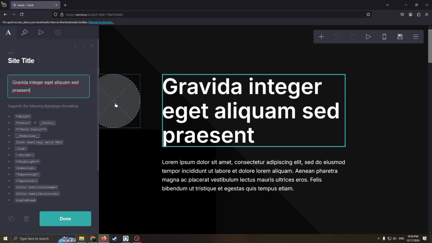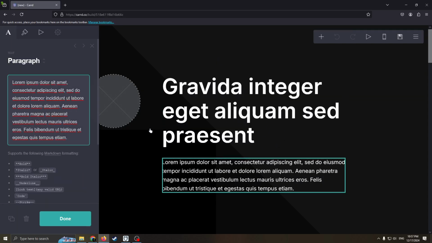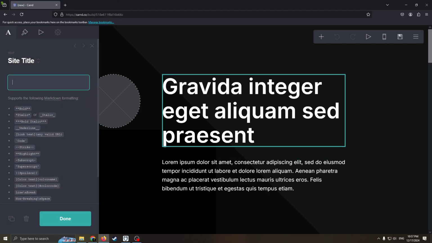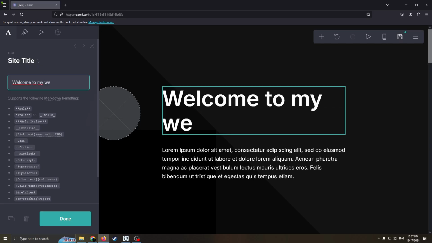I can click on this text. So guys, the main idea, the main way to work with this website is basically if you want to edit some element, you just need to click this element, for example this site title, and you can delete this text. You can write whatever you want here, for example, welcome to my website.